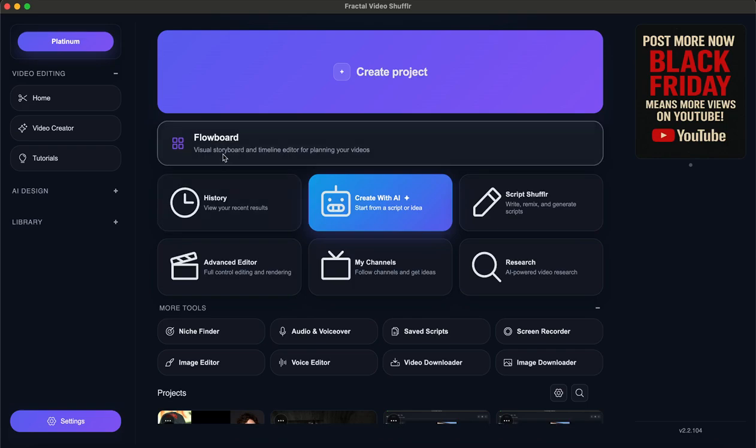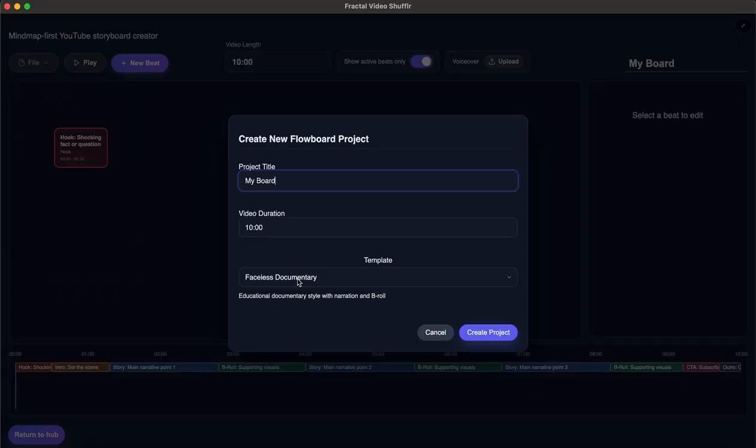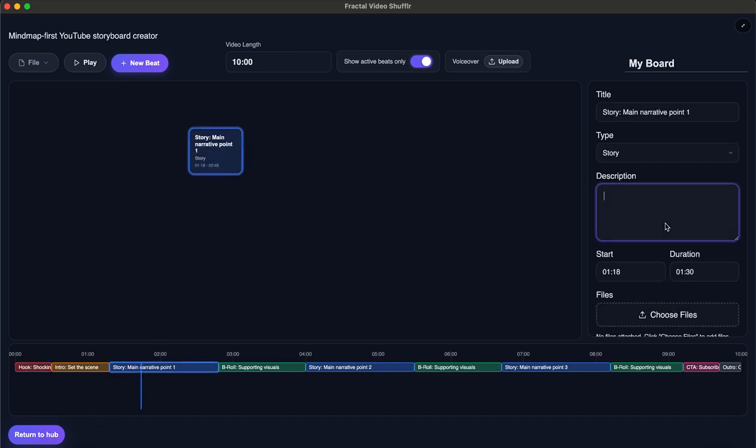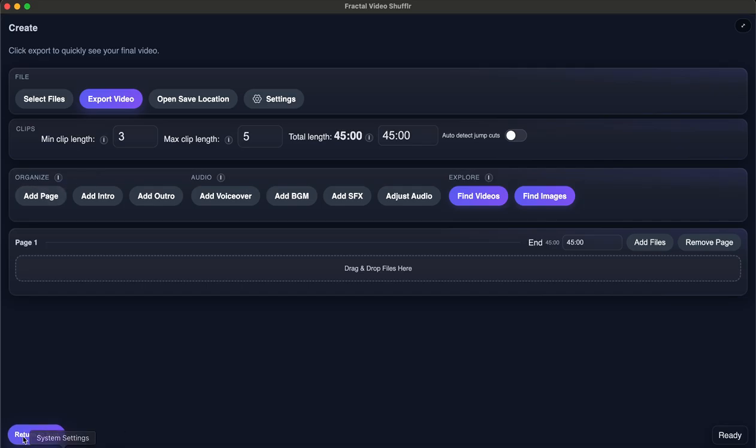And lastly, let's go over the flow board, which allows you to organize your videos. So it's just a mind map. If you come in here, you can click new, and of course you can choose a template, and then of course we'll create the project. And then if you scroll here to the bottom, you can actually organize the way that you want a video to look and feel, and this will allow you to plan and plot your video so that you can of course go into the create project and do that exact same plan.